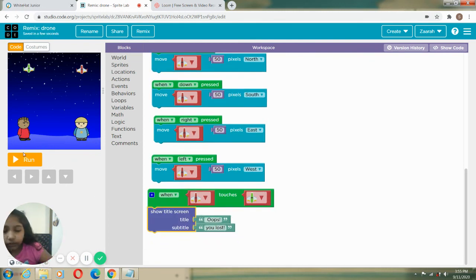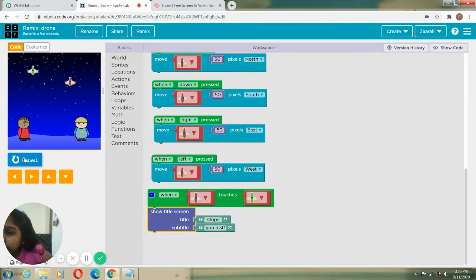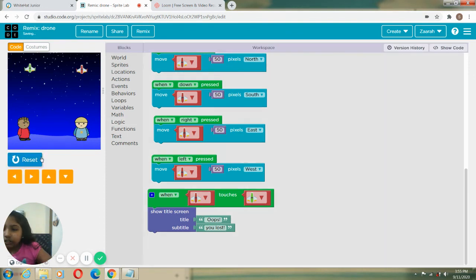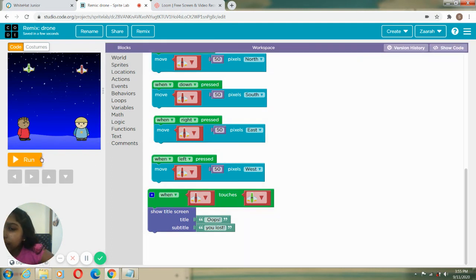So now let's see if it is correct or wrong, the full process. We should avoid the green drone. So when I touch it, see, oops, you lost. So now what you have to do is play it and check it. So as you can see, I am checking if it's working. So it's working. The full process is done.